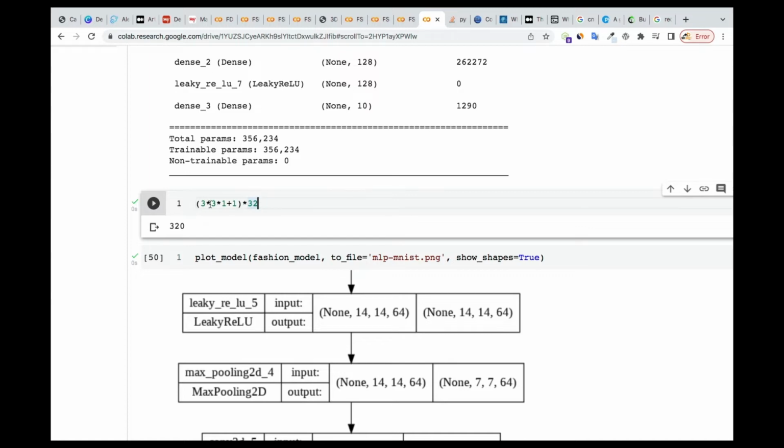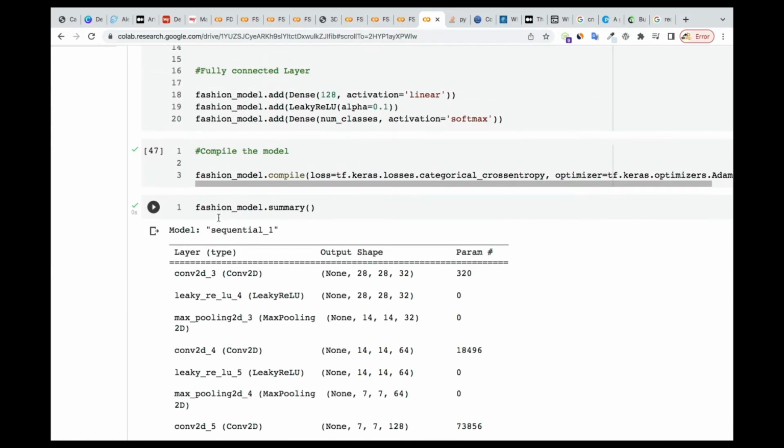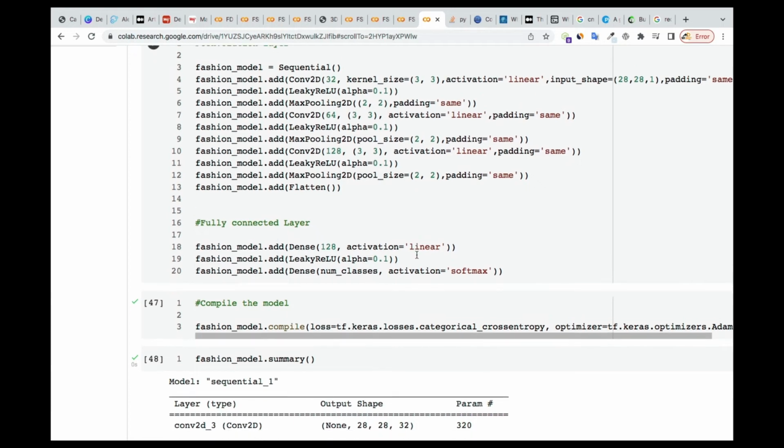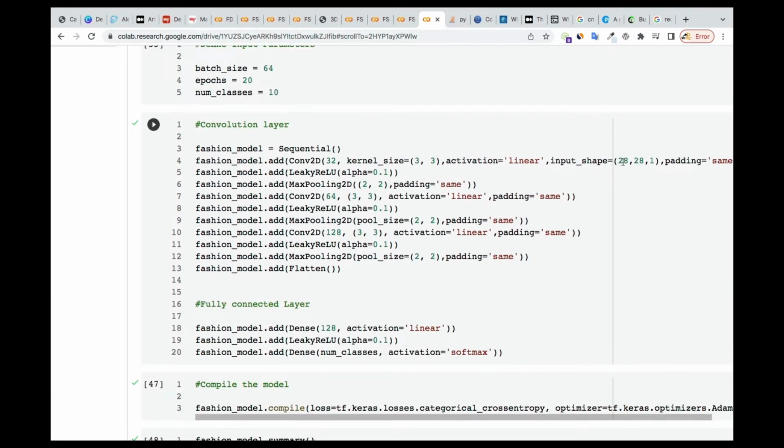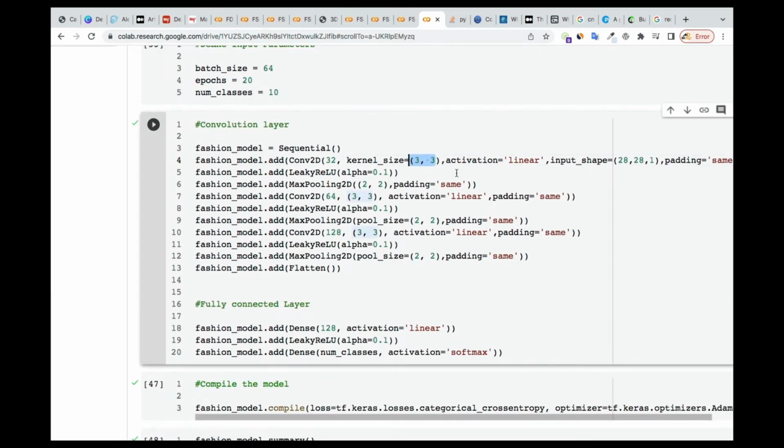So we have a 3x3 filter over there, and the channel is 1. We have one channel that we are putting. If you go to here, we have a 3x3 filter size, and our channel here is 1.